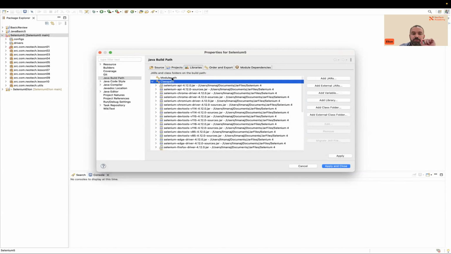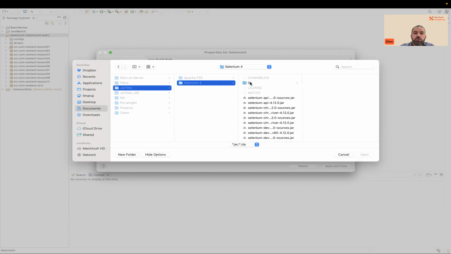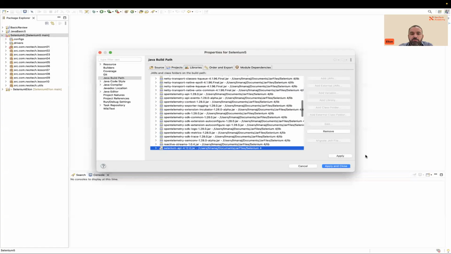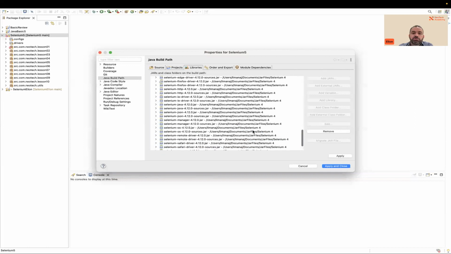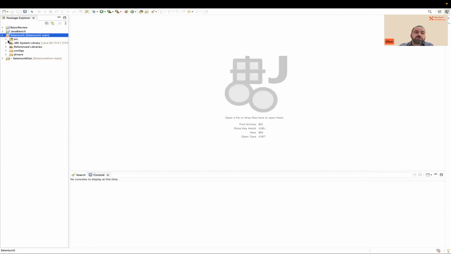Again, click on class path, not module path, class path, add jar files, and then under documents, jar files, Selenium 4, lib, I also need these other jar files there. Let me just say open. And now that I have a lot of jar files here, I'm good to go. Apply and close. My project has been fixed.